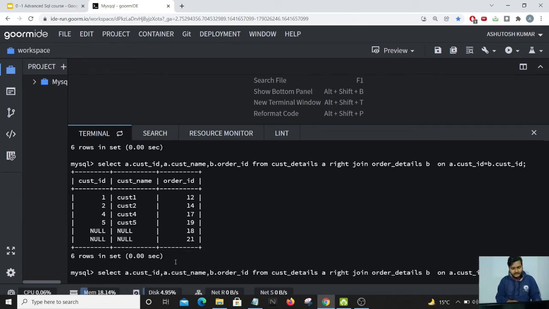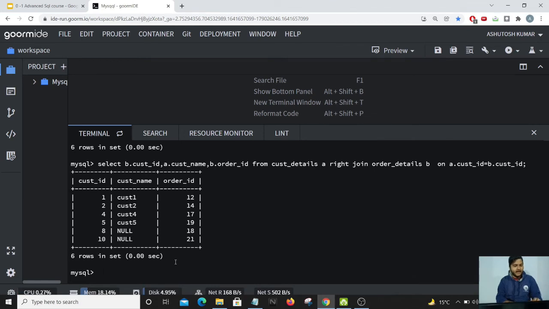So we'll be replacing A with B. And let us see what comes out in the output. Do we have the results? Yeah, we have. So you can see the customer ID has come up now.